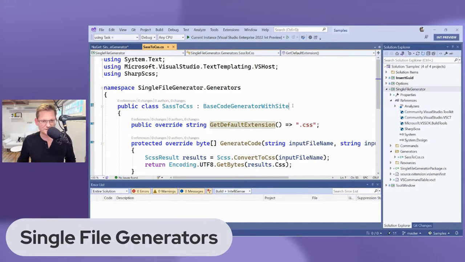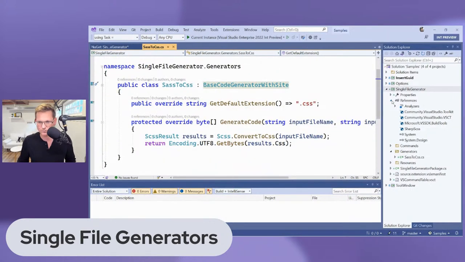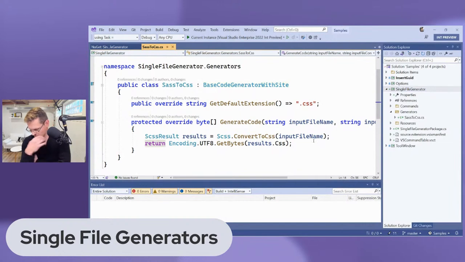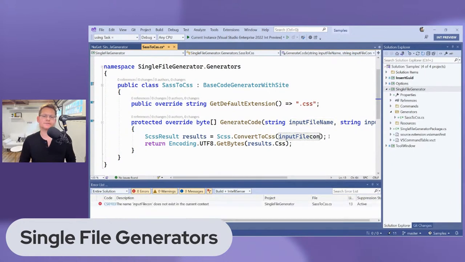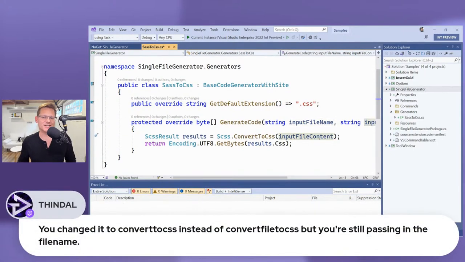Are there any questions, James, with this so far? It's a good question. So Thindle says you changed it to convert to CSS instead of convert file to CSS, but you're still passing in the file name. Yes, it has to be input file content. Good catch, whoever that was.